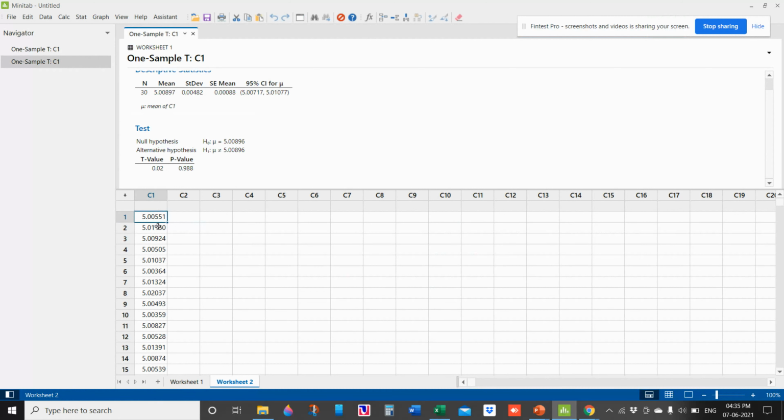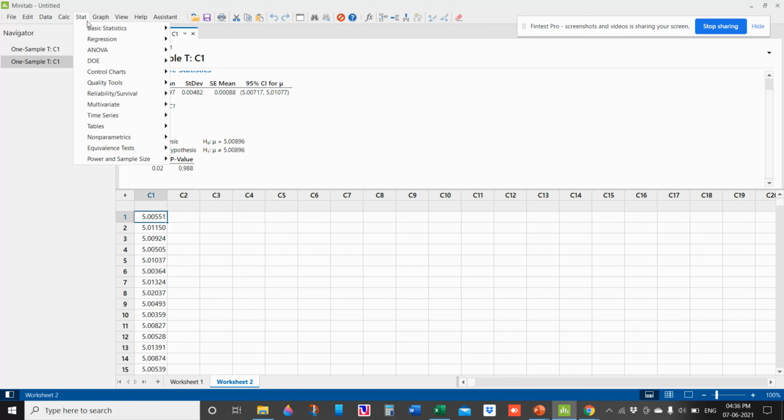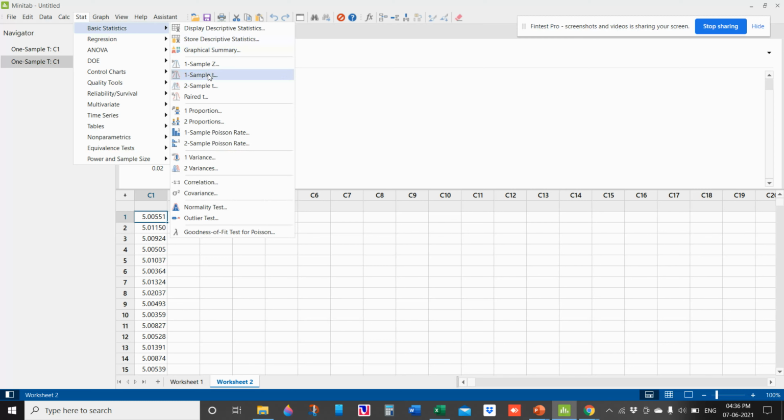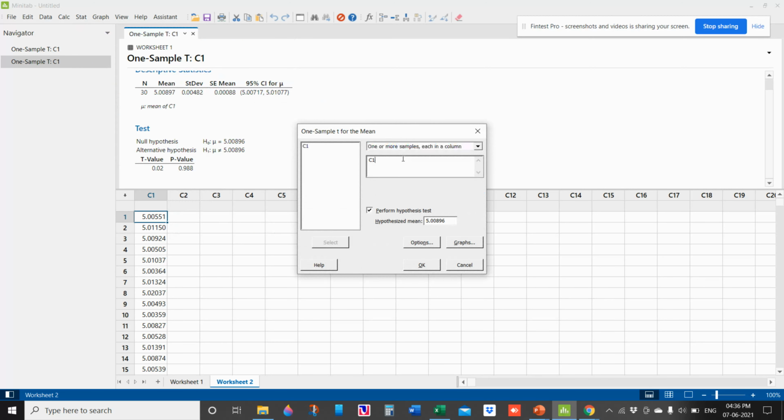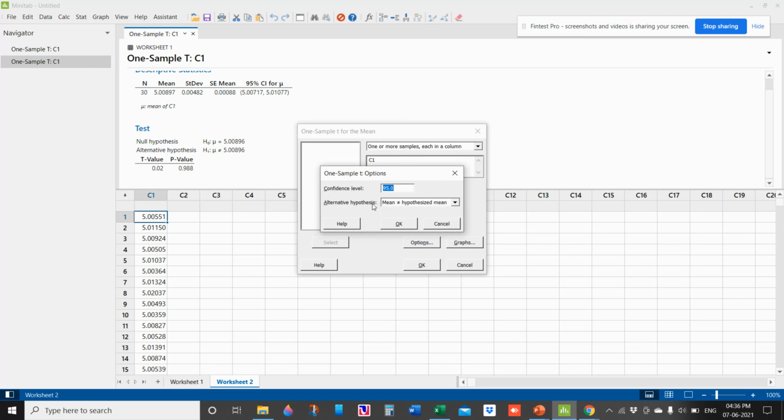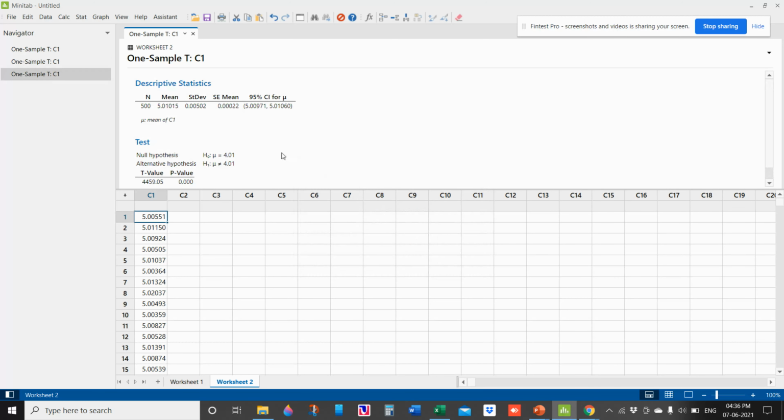So let us see. Now we have the 500 data. Go to start, go to basic stat, one sample t-test. What is this one sample t-test? It is given as determining whether the mean of a sample differs significantly from a specified value. This test we are going to do. Here we are going to select the data C1, then perform hypothesis test, then the hypothesis mean we will give as 4.01, then go to option, alternative hypothesis, mean does not equal hypothesis mean. Say okay, say okay.